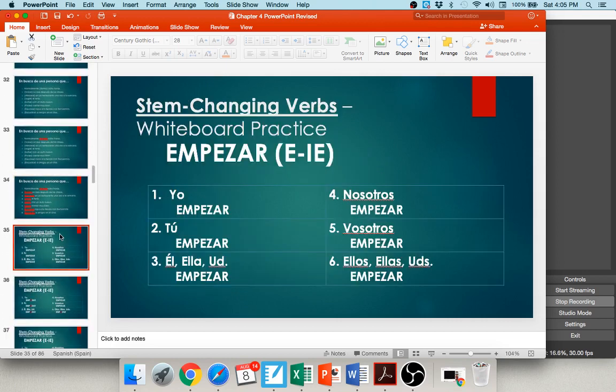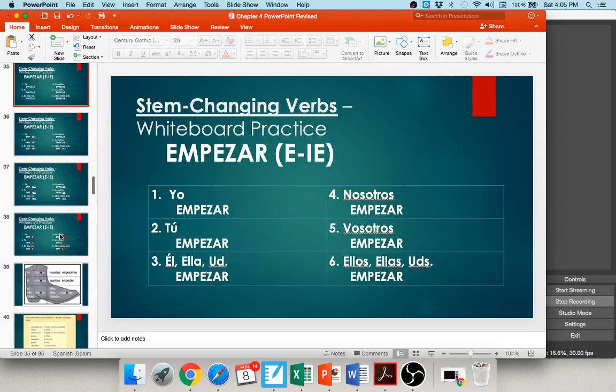I want to talk to you about your next type of stem changer, which is an E to IE stem change. So we talked about O to UE before. This is E to IE. And these work in the same way. They're going to change everywhere they're inside the boot, and they're not going to change when they're outside of the boot. So, empezar means to begin. Empezar is an E to IE stem changer. It is the second E that changes in this case. You're never going to change the first letter, so you know it has to be this one.